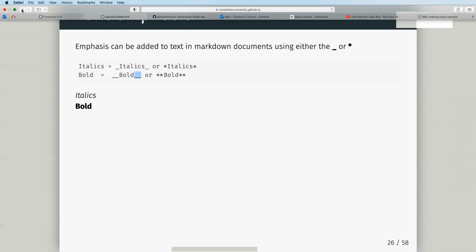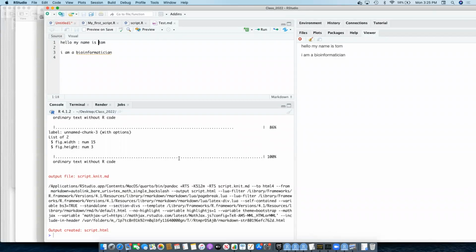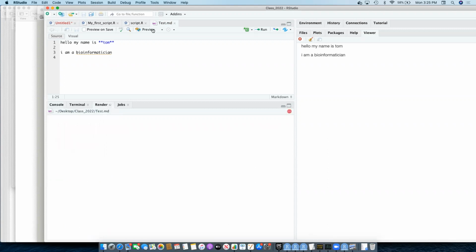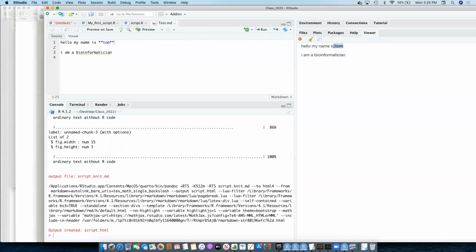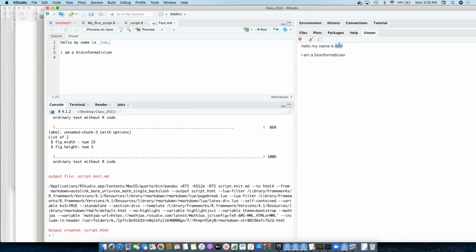So let's say I've got my Markdown document somewhere here, and I want to make Tom bold. I can do 2 stars around it, and now when I preview this, you'll see Tom here is now in bold. I think I can do this across multiple lines. So if I do stars and then stars there, nope, I can't do it across multiple lines. Let's try the other one where we just do 1 underscore, and that should make it italic. Yep. Okay. We can do a little bit of text styling that way.